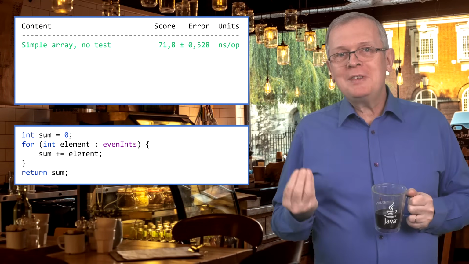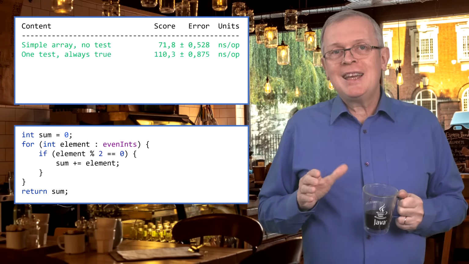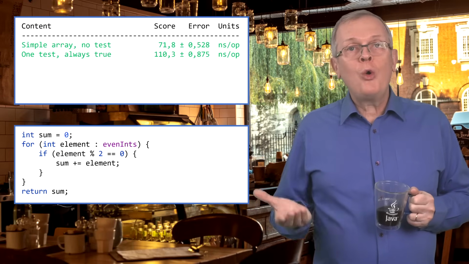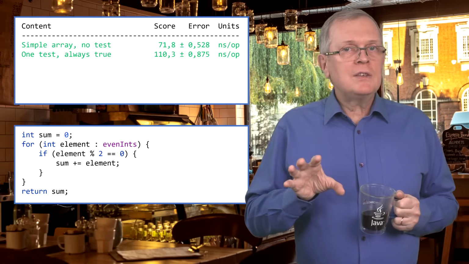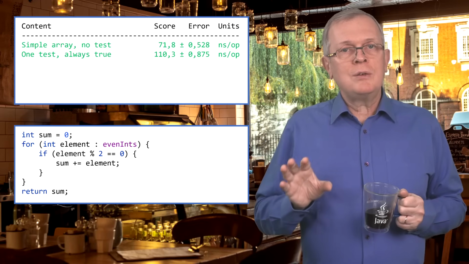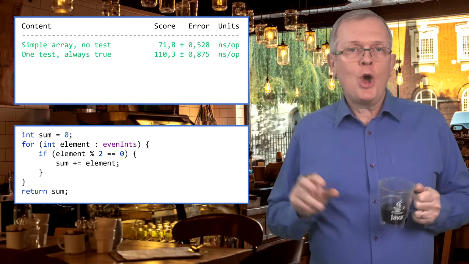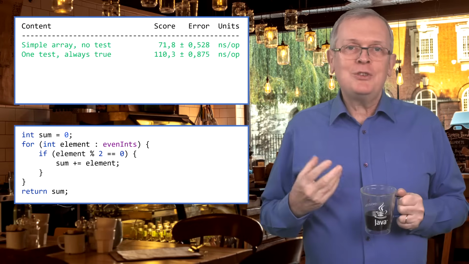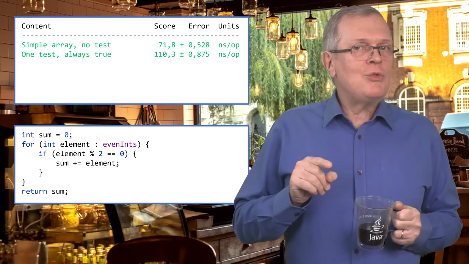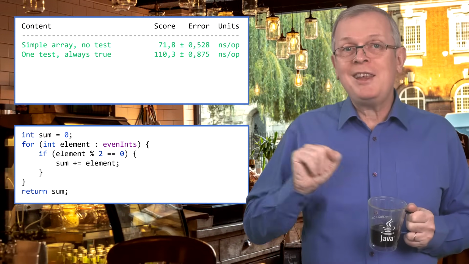Then we are going to suppose that all the elements of this array are even integers, and we just add a test on that, and note that the result of this test is always true. This gives us an idea of the cost of testing each element. Overall, running this code takes 110 nanoseconds on my machine, which is about 50% more than not running the test. Now we are going to run 3 more benches to evaluate the cost of a failing test.